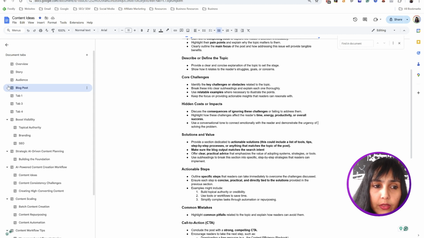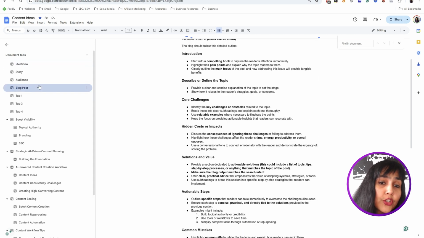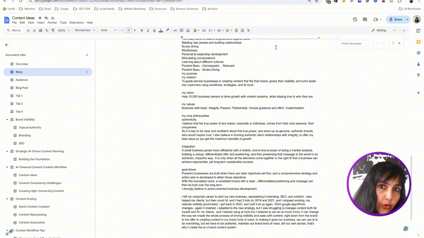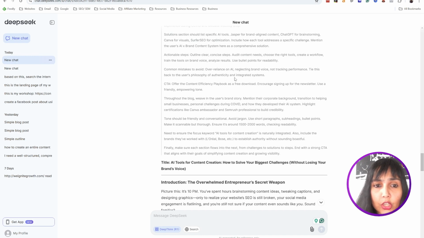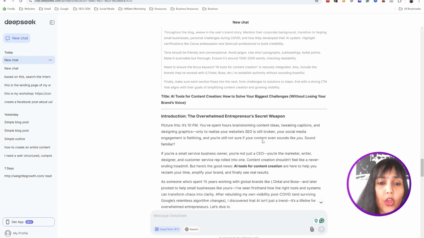Now I took this whole thing, I took my overview, I took my blog post prompt, and I took my story. And then I put that into ChatGPT and Deepseek and asked it to create a blog post with the structure of my blog post and including my story and the audience pain point. Let's see how it did. Look at how it thought about it. It gave a very structured analysis of how it thought about it.